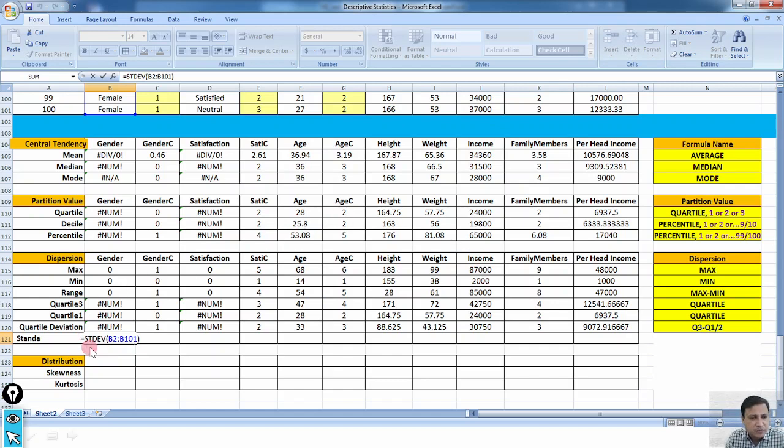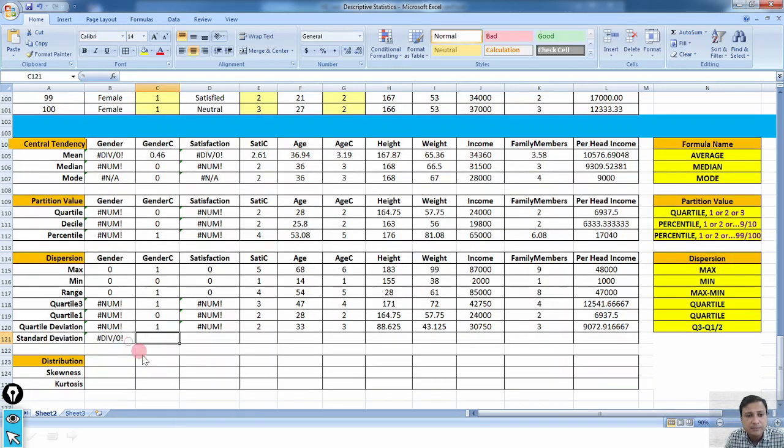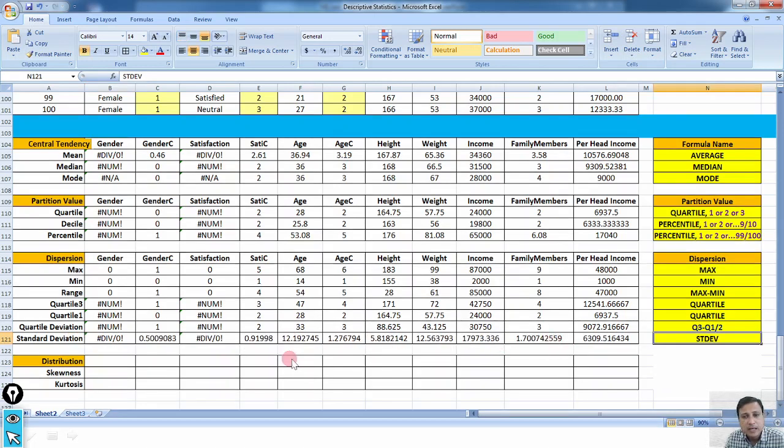Fine. So here is equal to sign STDEV, then I'll select the range and simply press enter. As I press enter, I get an error message. Again the same reason, string variable. I'll simply go to the corner of this and drag this to the end. I have got the standard deviation for all my variables. So this is the way that we go with the dispersion.